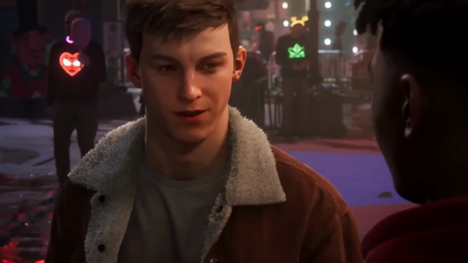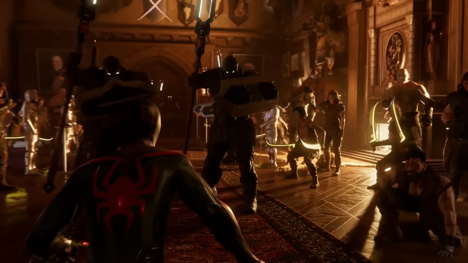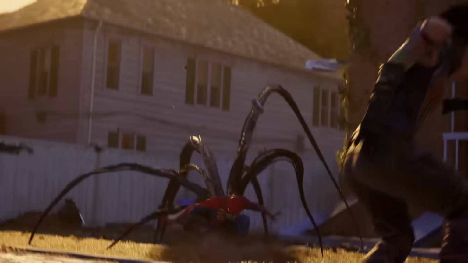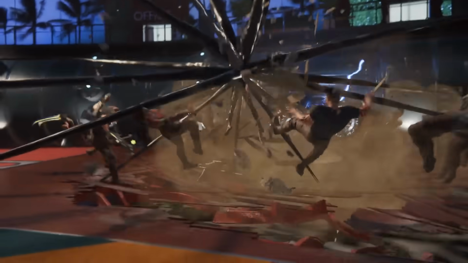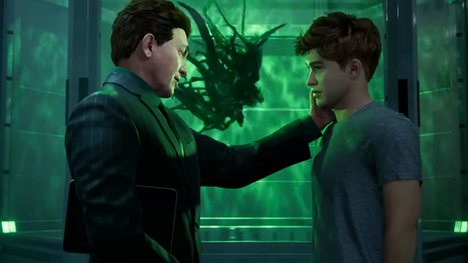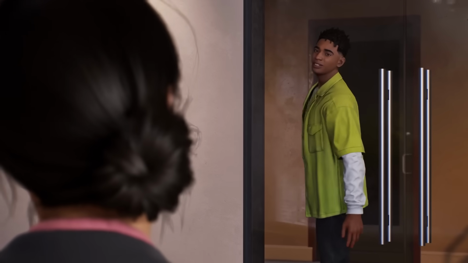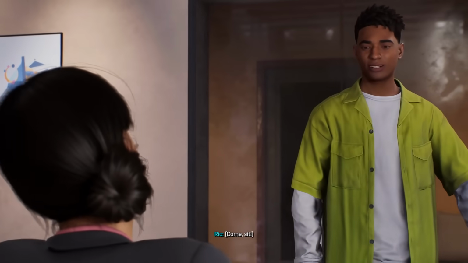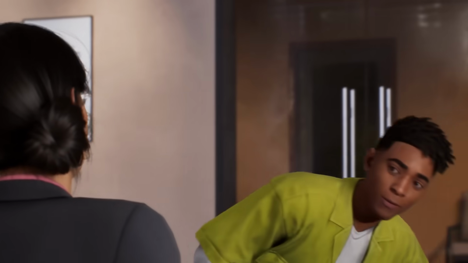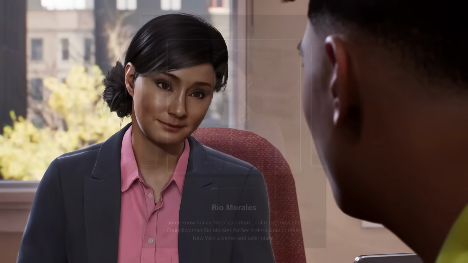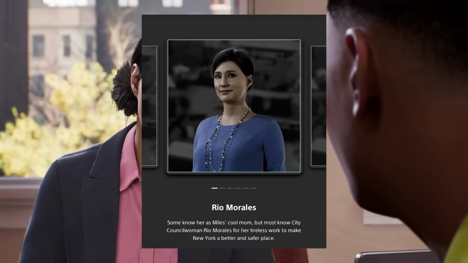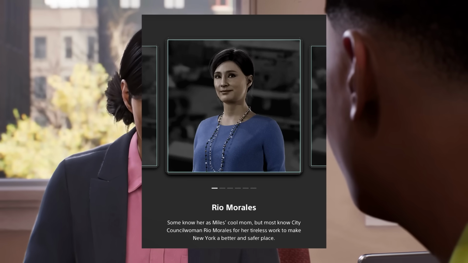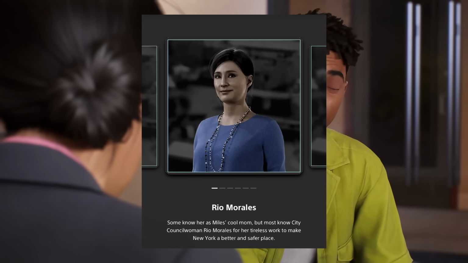But as we all know, Peter isn't going to be the only Spider-Man within this story, because for the case of Miles Morales, he also has a pretty big supporting cast too, where in this case we do have his mother Rio, his best friend Genki, and one of his closest friends and potentially girlfriend, Haley. To begin with, my personal favorite of these three: some know her as Miles' cool mom, but most know City Councilwoman Rio Morales for her tireless work to make New York a better and safer place.